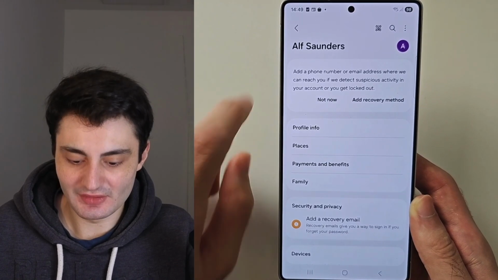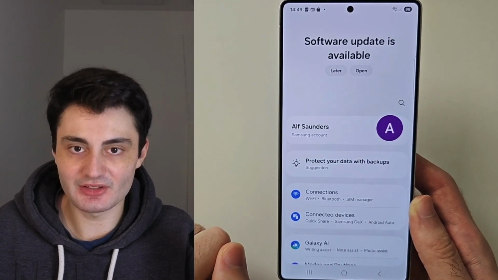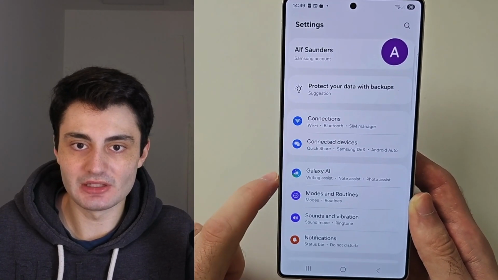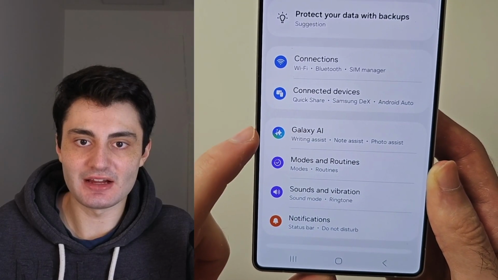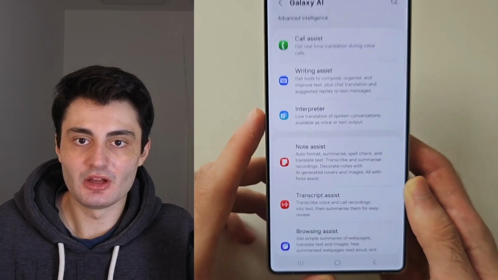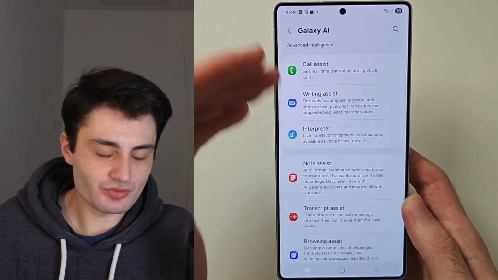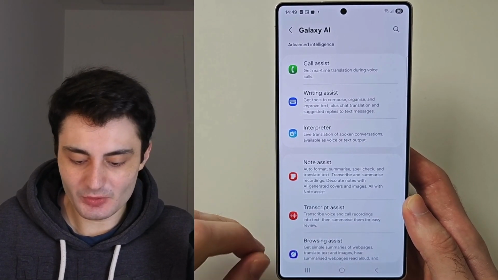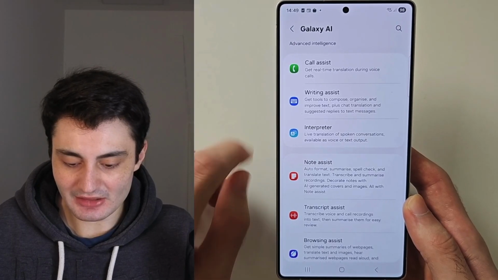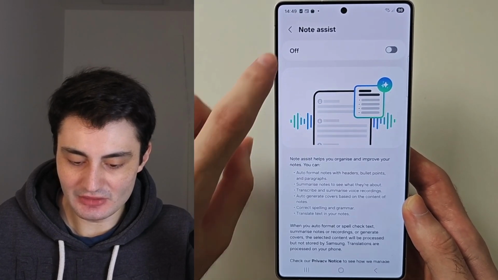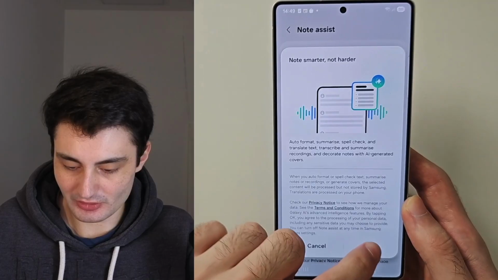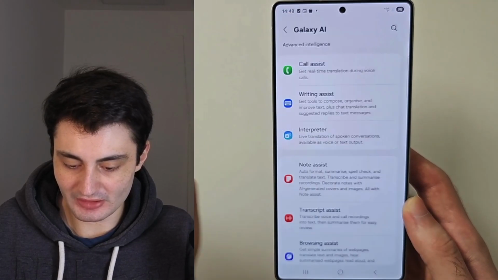Once that's done, let's head back to the home page's settings, and then we can scroll down and choose the Galaxy AI option. By default, all AI features are turned on. I will demonstrate each feature one by one, and if you want to turn off a feature that you don't like, just tap the toggle to turn it off. So you can turn on or off just like that.